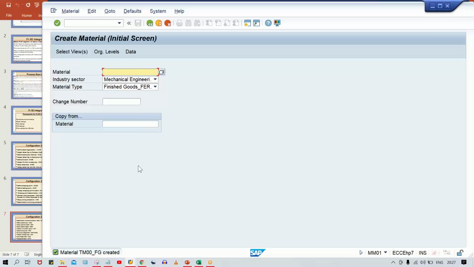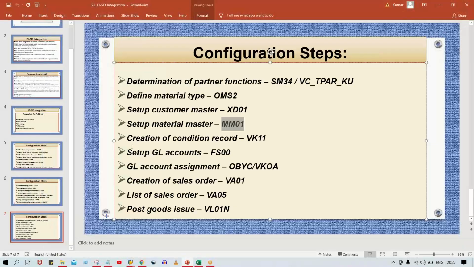Now then what next, guys? The next one is, let me check, creation of condition record. This is also a kind of master data itself. Generally it is also called condition master. So condition record is a master data coming from which side, guys? That is coming from pricing. Okay, this is a mandatory setting. That is why we are going to do this setting also.